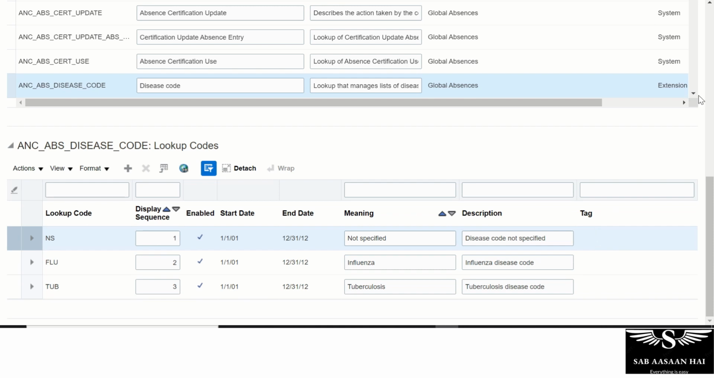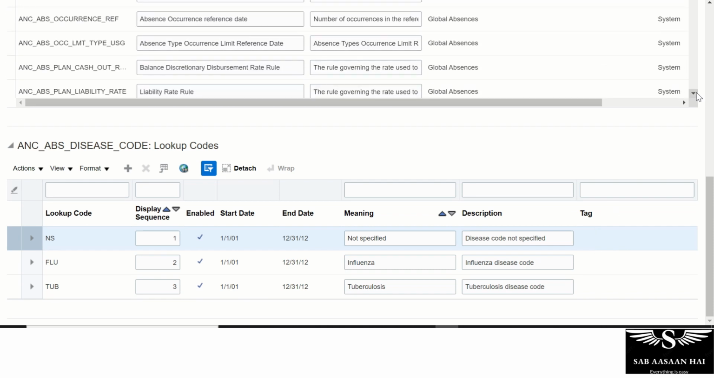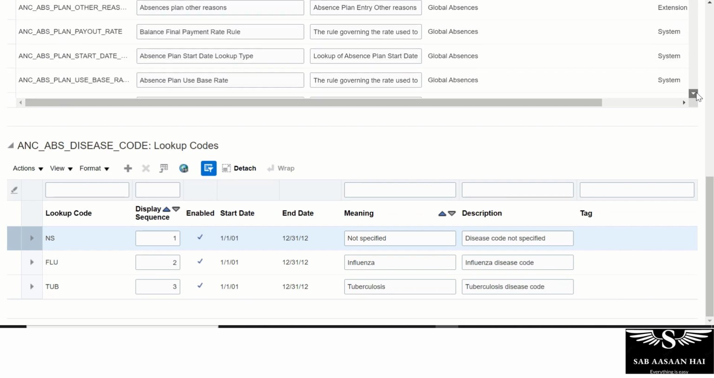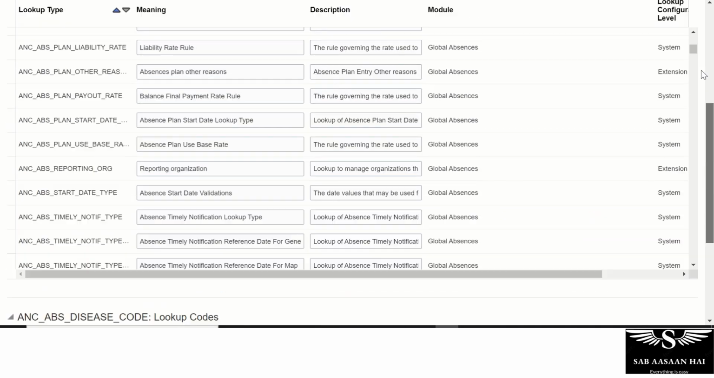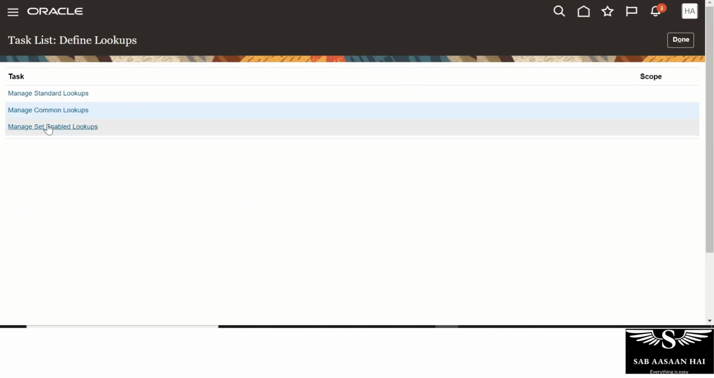Okay, so this is not text. So these are system specific. Extension and system are always maintained by the Oracle, whereas user we can create by hand. Now, if I want to see, let us go to another lookup type, which is my reference set enabled one.